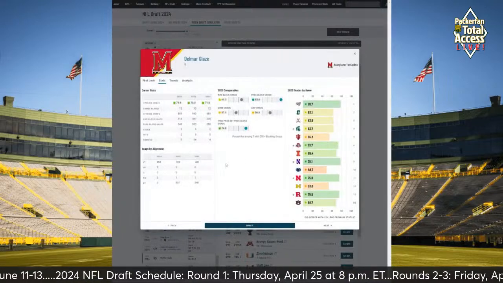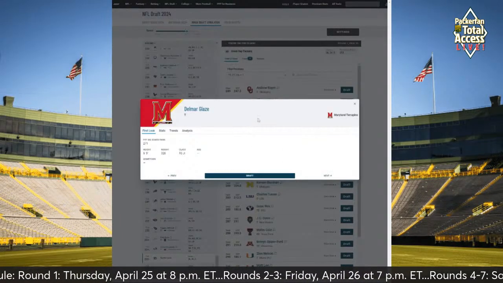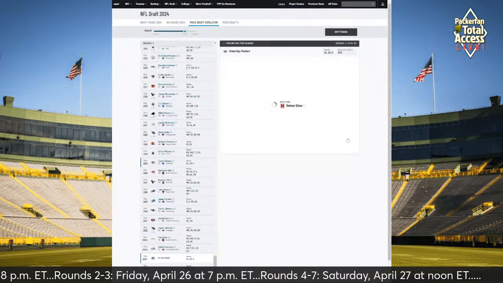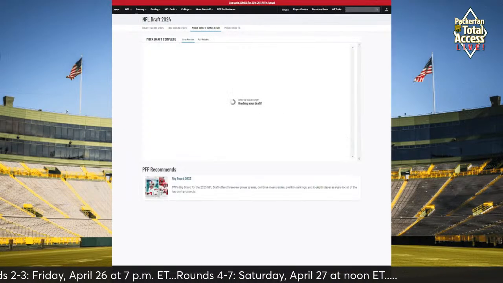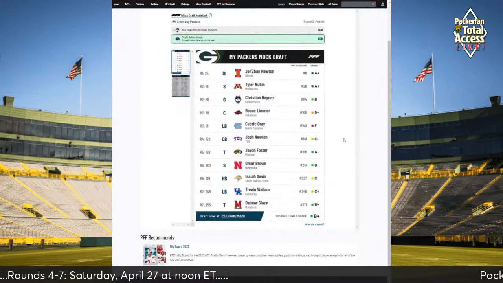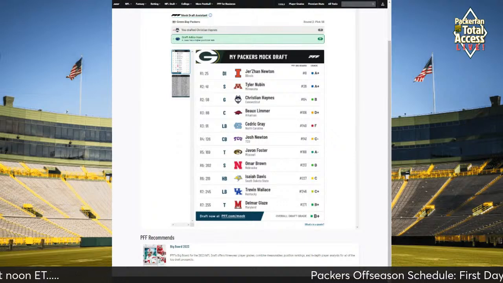Again, PFF grade 71, 73, 73. First look, 6'5", 328 pounds. That's a hoss of a man. Let's do it. Delmar Glaze, tackle out of Maryland. So we got us another offensive tackle with the last pick in the draft. So there is how the mock draft ended up. Let's go ahead and grab us a screenshot of this.